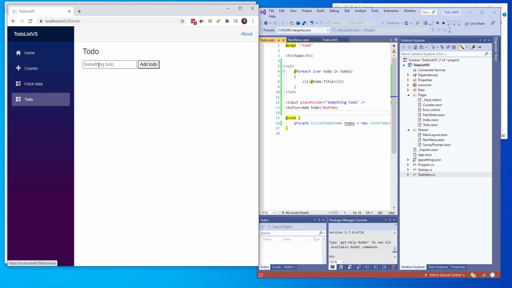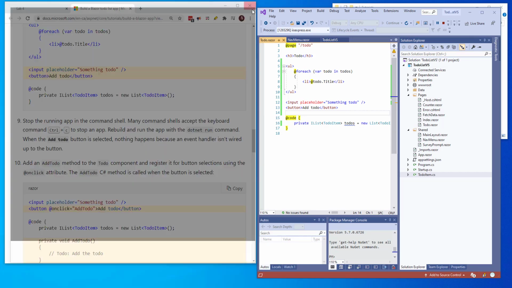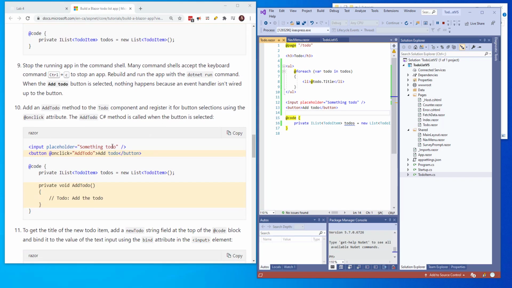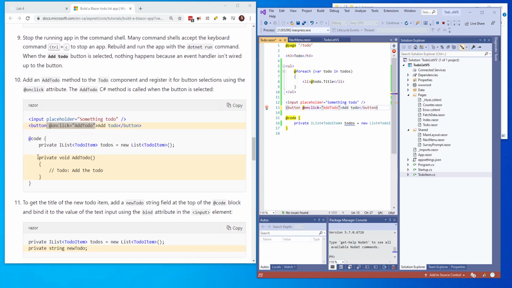And if we view the to-do page, we should be able to see that we have a box to type in and we have a button to press, but of course we haven't hooked up the button to tell it to do anything yet. So what we need to do, just like last time, is create the onClick event. We need to add it to our button. And we also have to add our method, which is AddToDo.